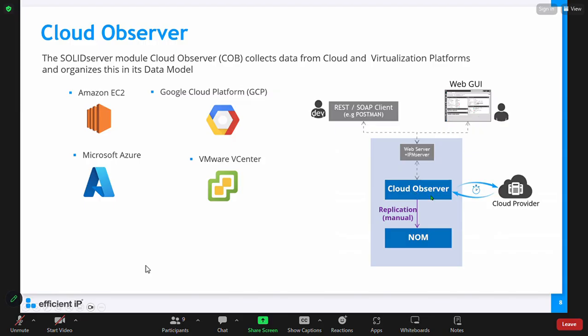And the cloud observer information can be replicated to the network object management, for you to monitor your entire network infrastructure, not only the cloud, but also the on-prem infrastructure. See? So that is network object monitoring, for you to monitor all your network under one dashboard. Again, this is a separate product by itself.